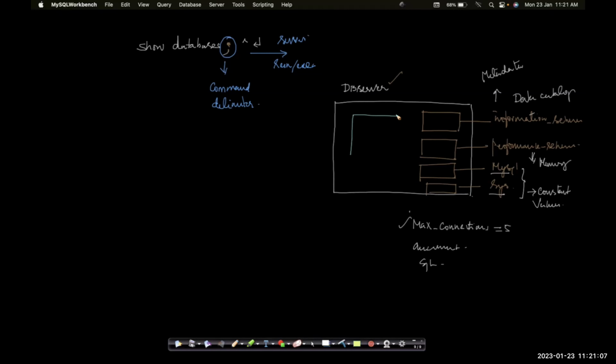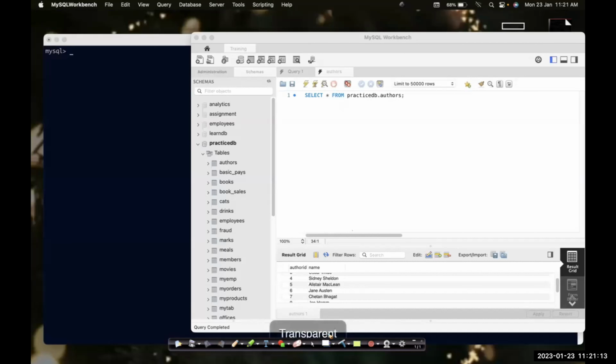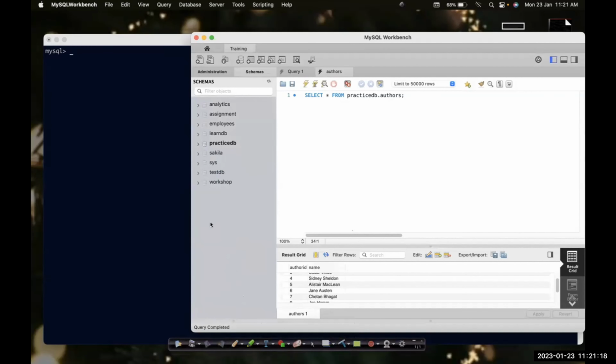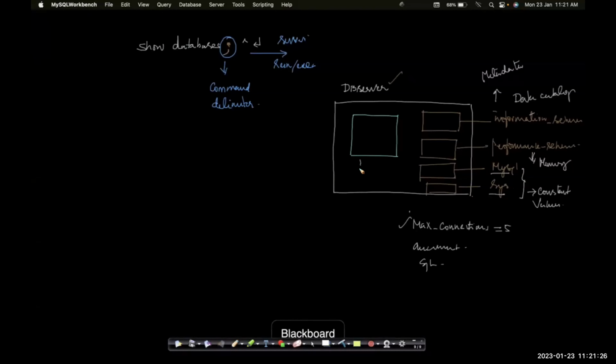So let's create a database and give it some name. I already have many databases. What name should I give? Tell me some good name for a database. No suggestions? Practice DB. I already have practice DB. I have learned DB. Demo. Okay, demo. Okay, we will call it demo DB, right?